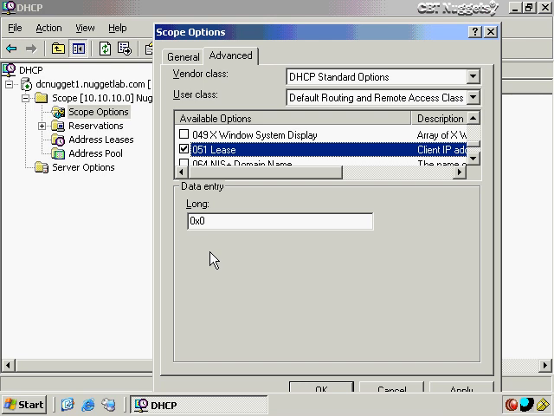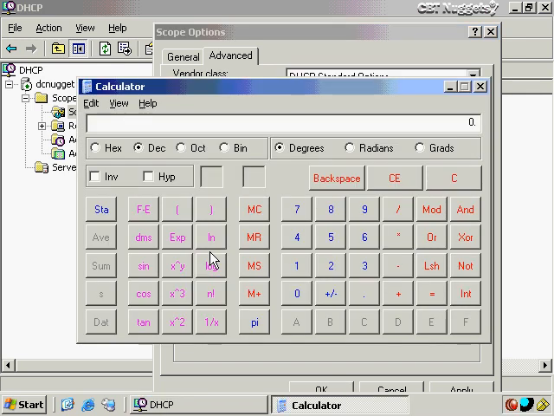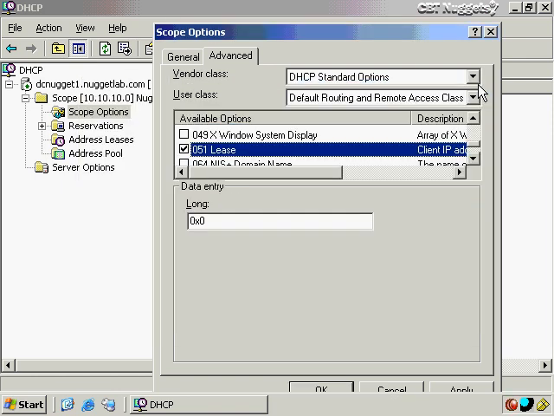And this would change the lease time instead of my default 8 days to whatever I specify here. For example, if I wanted it to be 1 day, then I would have to configure that into the number of seconds. So that would be 24 hours times 60 minutes per hour times 60 seconds per minute, and that would be a total of 86,400.